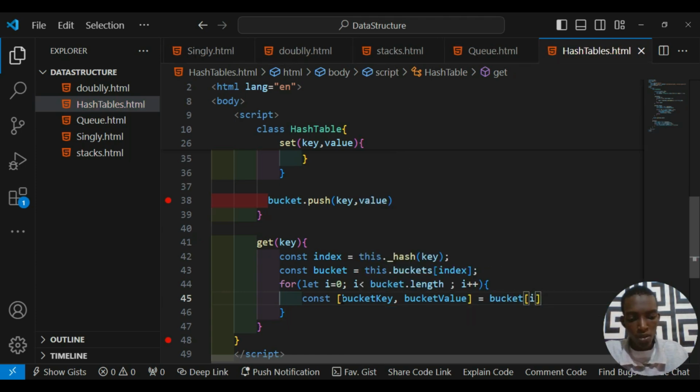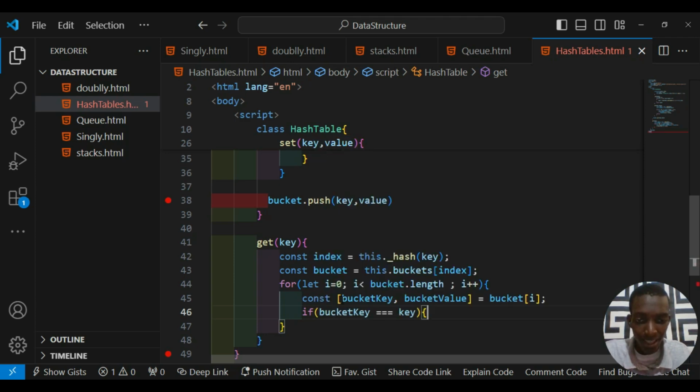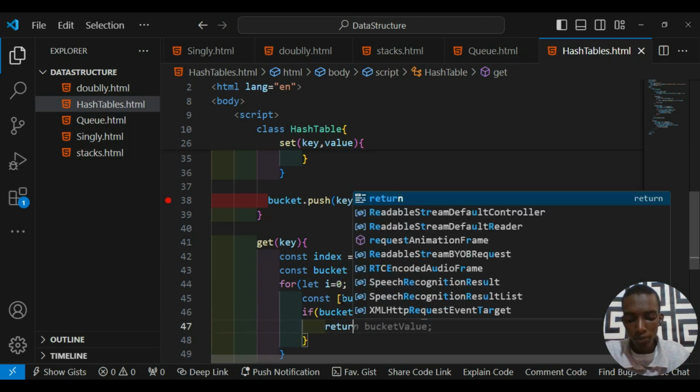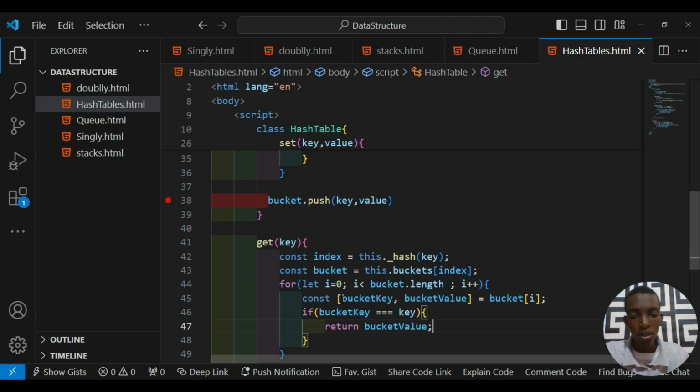This way. So now the next part for us to do, we say if the bucket key is equal to key, then I say this, and I go say return bucket value. Now this returns the value if the key is actually found.